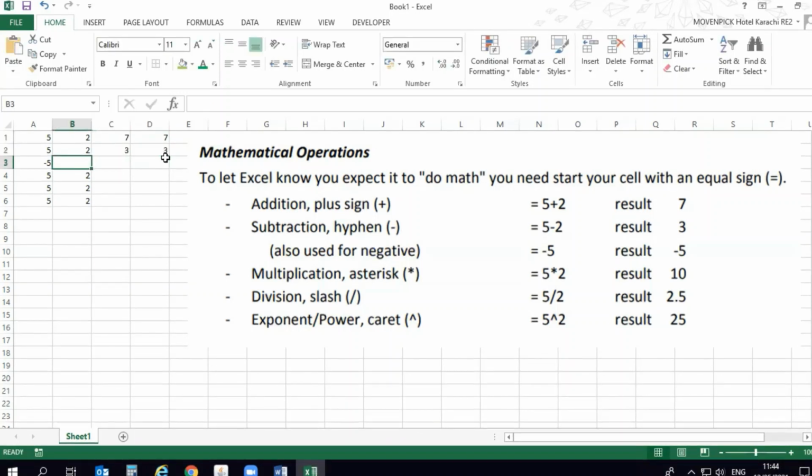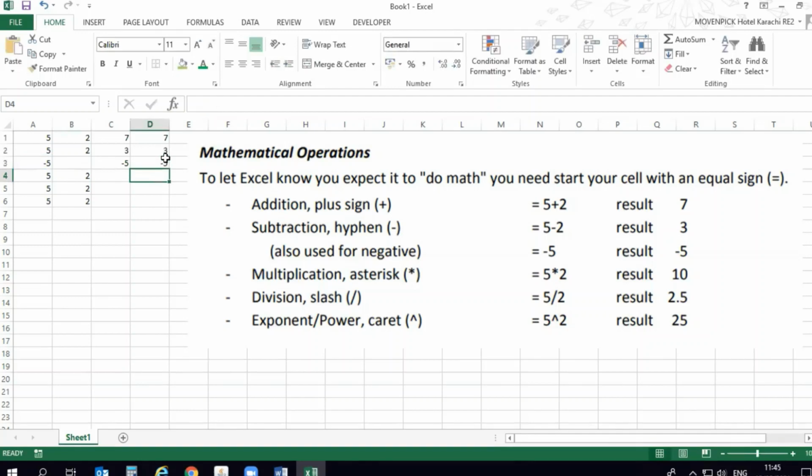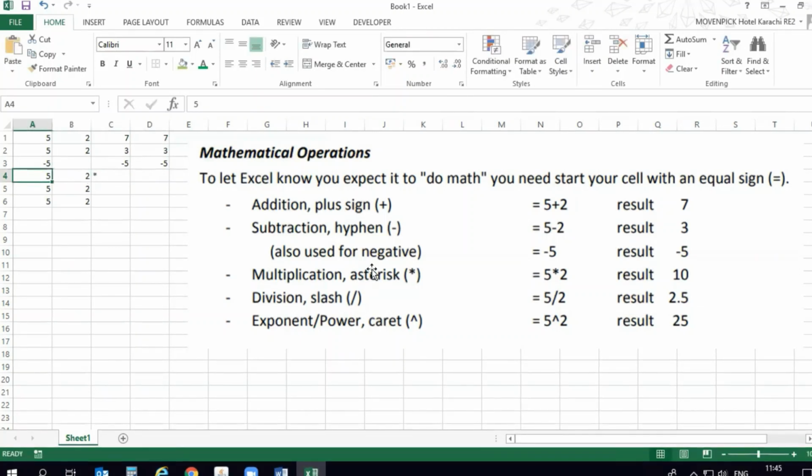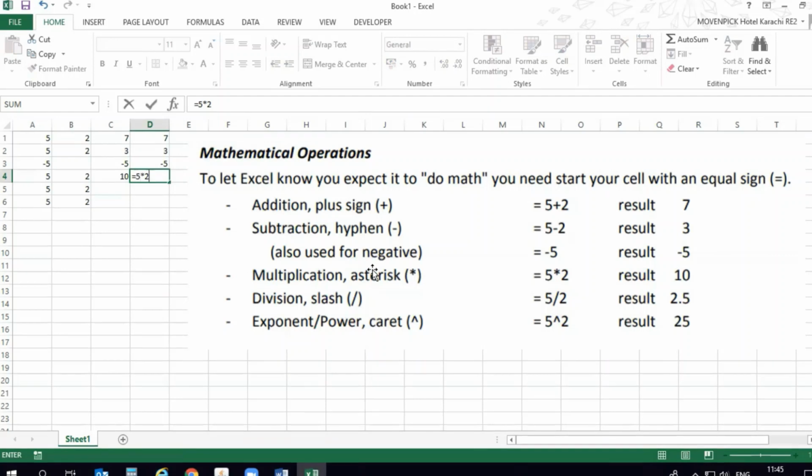We can also use negatives, writing a negative as per requirement, or we can multiply by 1 (-1), so we get the result as minus 5. Then we will multiply. We have the multiply option also. Sorry, we have to write the equals sign to start the equation. So 5 multiplied by 2 will be 10. Or if we don't want to give the cell address, we can use just the numbers in the equation, and we get the result accordingly.